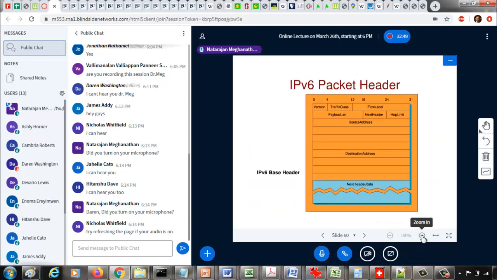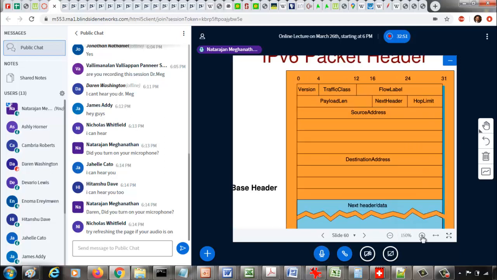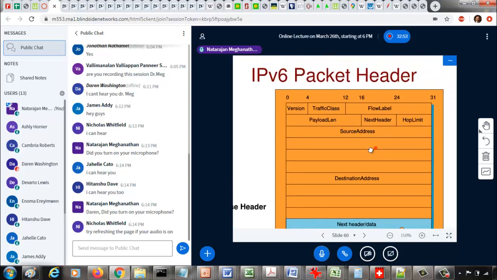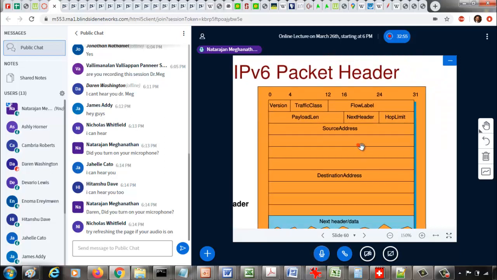Now just a brief introduction about the IPv6 header. So this is how an IPv6 header will look like. It will have the version field of 4 bits, which will indicate it is 6.